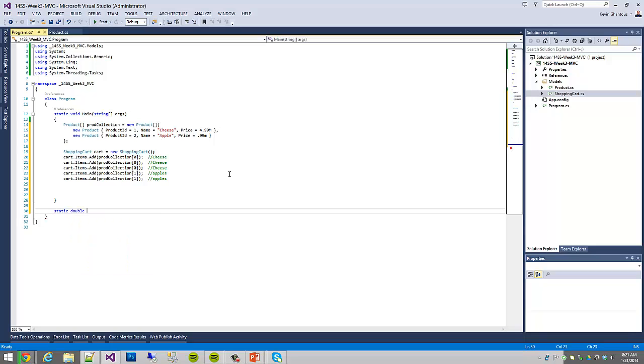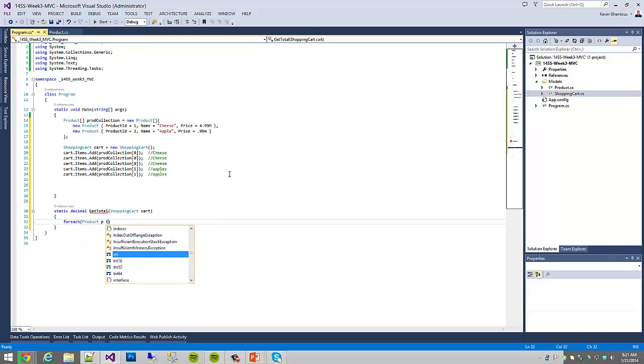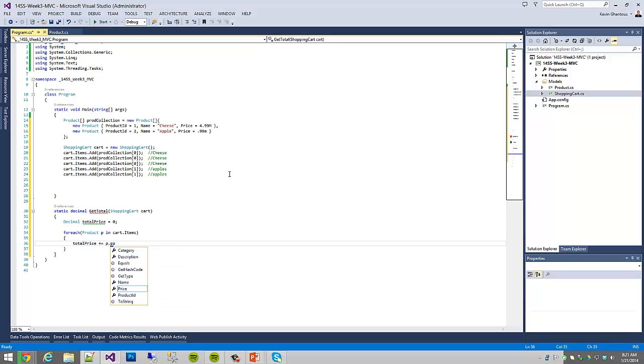Let's see, this will be a double, I'm sorry, not a double, decimal. And we will say get total, and we'll pass in the shopping cart. And then we'd have to go through the process of doing a for each loop. So we'd say for each product p in cart dot items, and we would need a decimal of total price and set that equal to 0. And then we would say the total price is a plus equals of the product price.